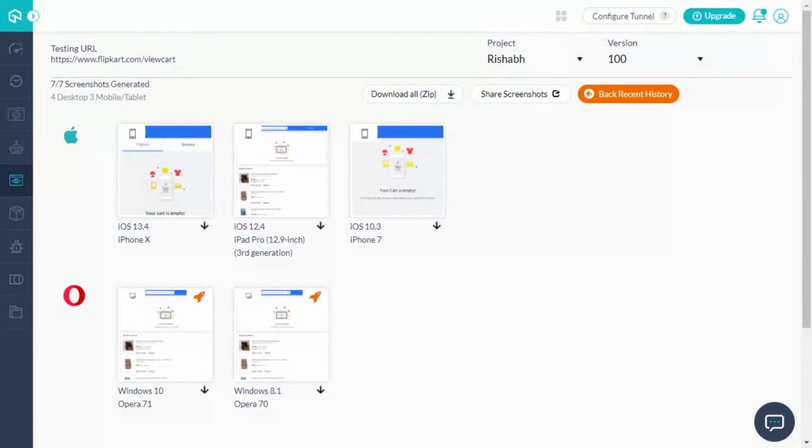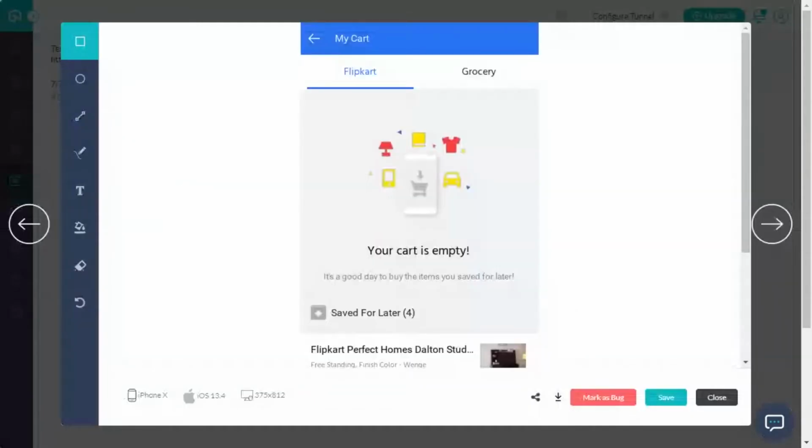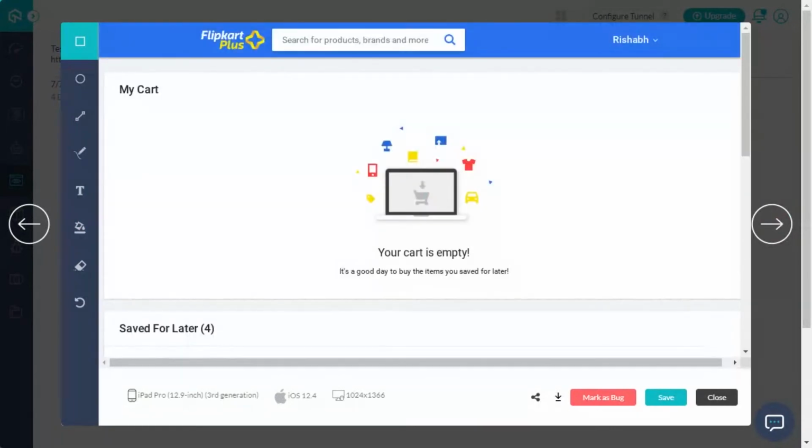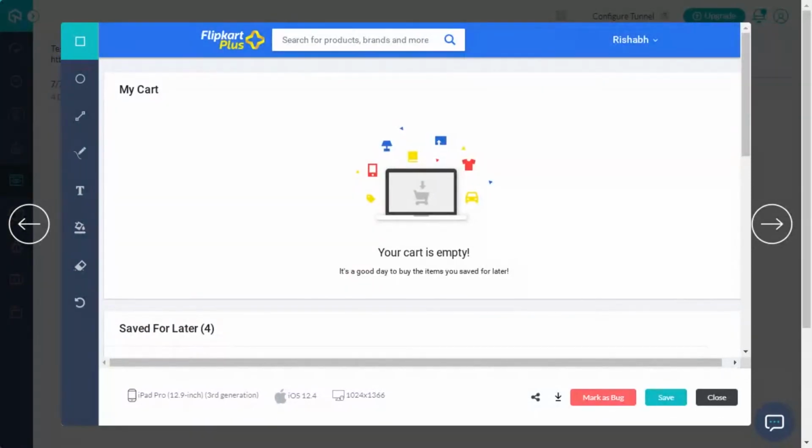So, once the screenshots are generated, you can open any of these to confirm that the captured page is behind the login screen. You can also confirm the browser, operating system, and viewport for which the screenshot is generated from here. Use the right and left arrows to navigate through multiple screenshots generated in a single test session. Every generated screenshot is full page, so you can scroll from top to bottom to test your website's UI or web app. But that's not all.